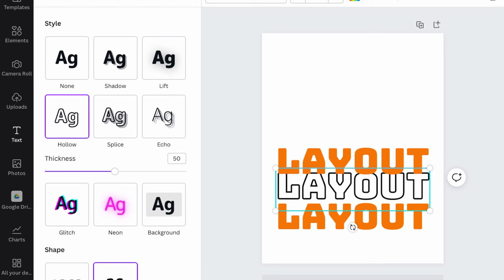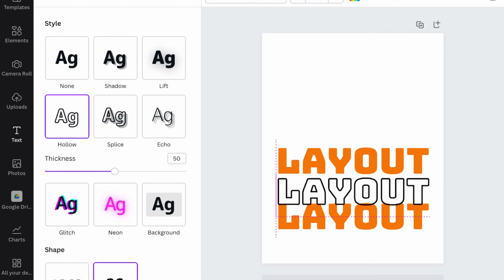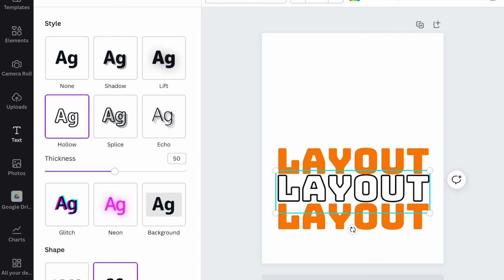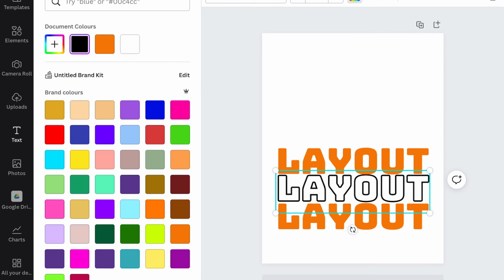On this occasion, we just decided to use hollow, and with hollow, we like it because it's different, it's unique, and it's simple, especially for what we're going for today. And we changed the color to orange as well, so it all blends together.